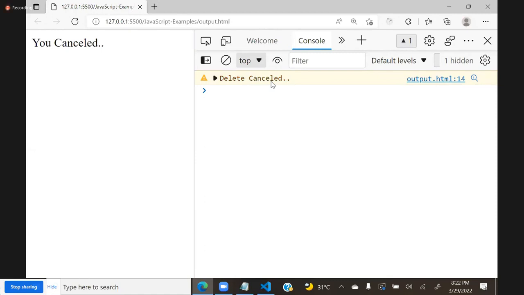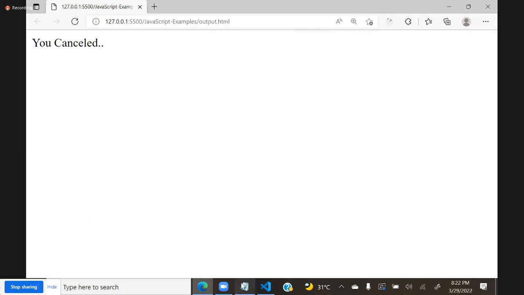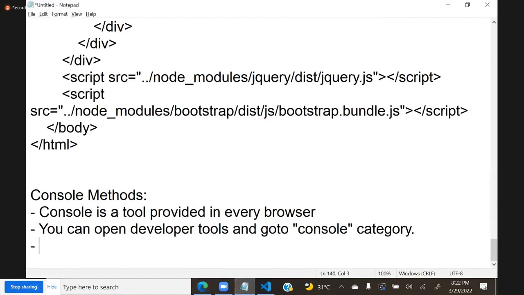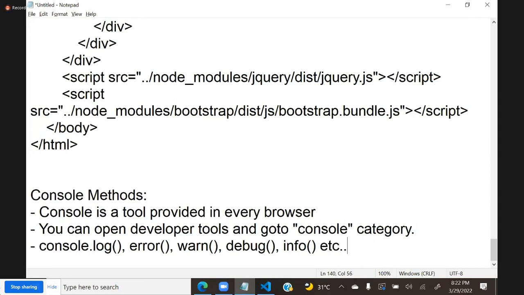One will be in warning style, one will be in error style, another one will be debug style. Every style has some icons, some colors. Just like you learned contextual classes in Bootstrap, same like that, here we have a lot of console methods. All are the same. What are those? Console.log, console.error, console.warn, console.debug, console.info. All these options are there.